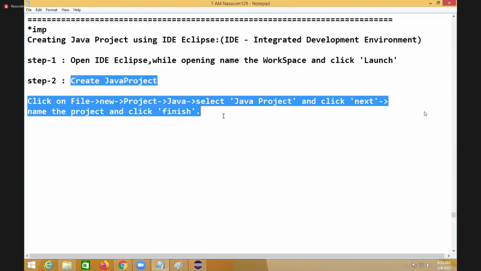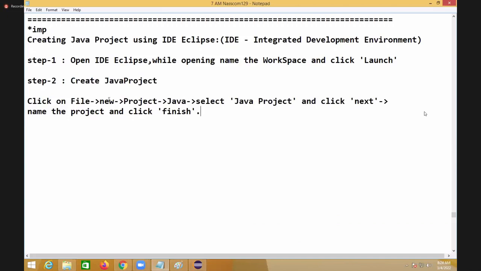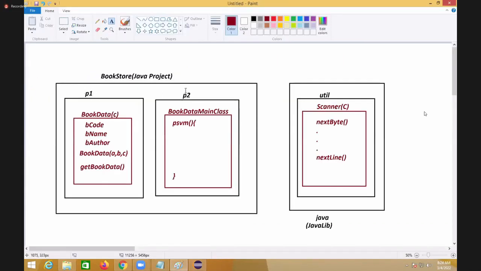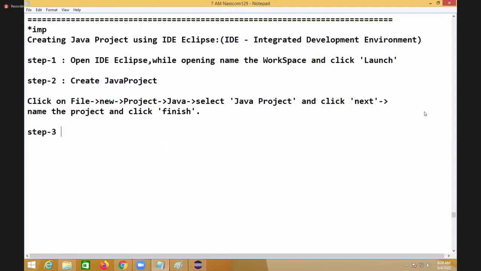Sir, after creating the project, what next, sir? Create packages. How many packages are there now? P1 and P2. So create packages in the project. Make it step 3: create packages in Java project.